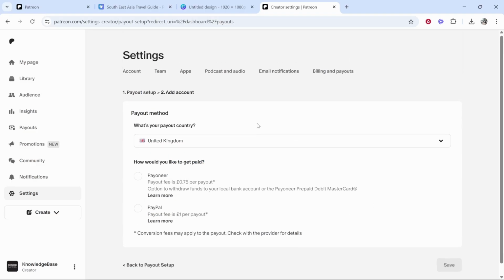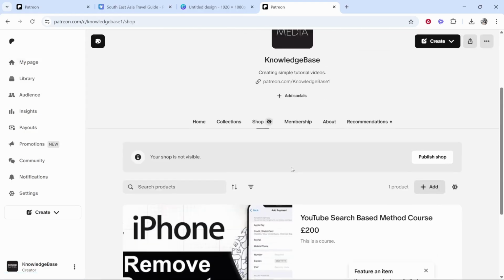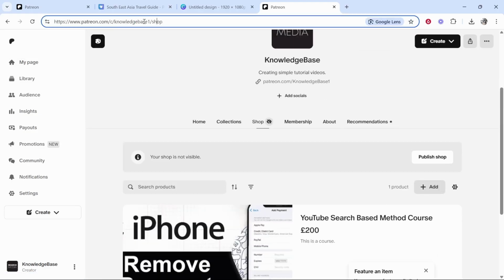So this might sound a bit complex, but once you've got everything set up, you can start selling and driving traffic to the link. And if you ever wanted to get back to your shop, go to my page, then go to shop, and here is your shop. And you can see the URL updates, and you just add /shop on the end, and that's all you do.